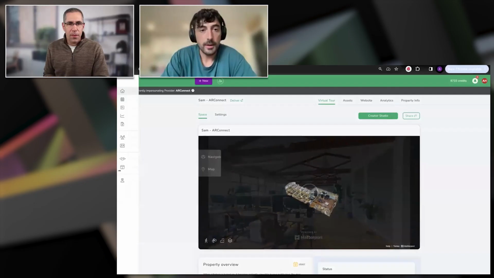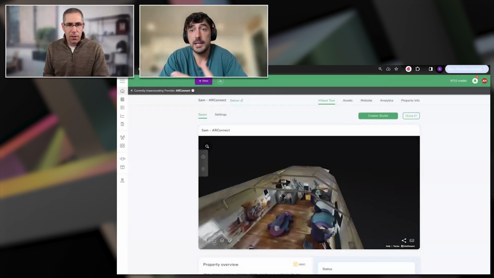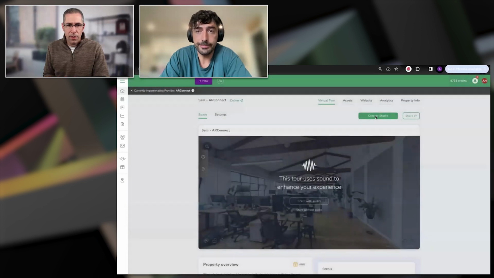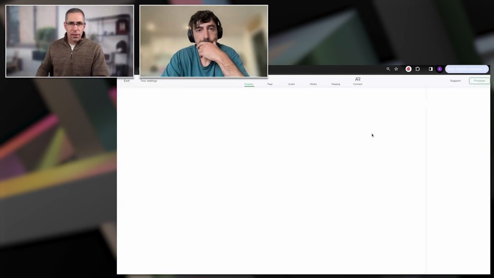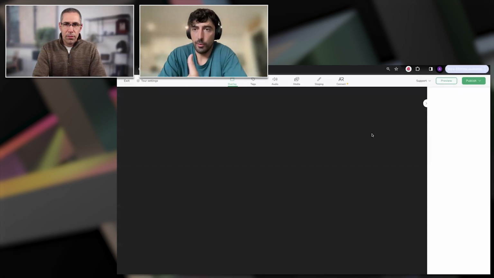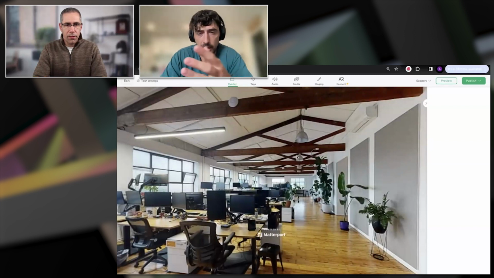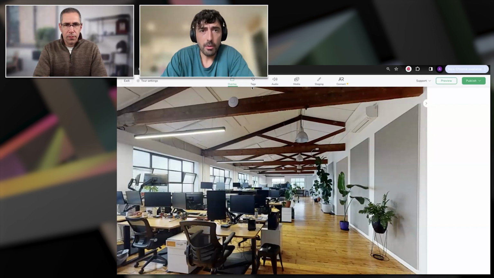I'll show you an example. So this is the Captured dashboard of a particular property. What we can do is jump into the Creator Studio. You can see my screen, okay? Yes, perfect. So this is where all the initial magic happens, where you can start building out the experience. There's a bunch of different features in here, but focusing on ARConnect specifically, we can jump onto the ARConnect tab.